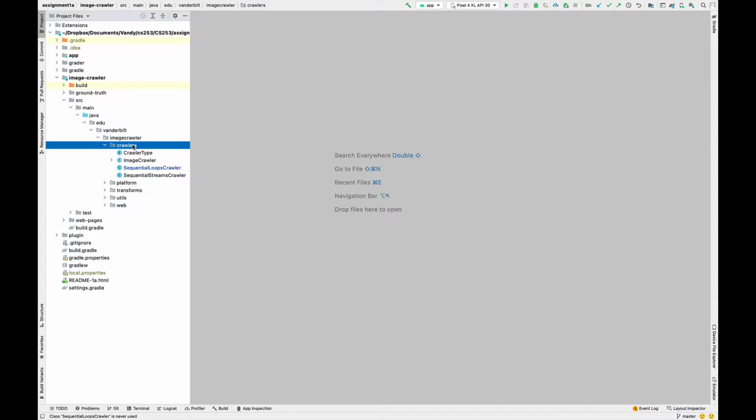Now that we've walked through the specification for Assignment 1A, it's time to turn our attention to the skeletons. If you open up the Android Studio project, which you can get from my GitHub repository, you'll find the following path: image crawler, source main, Java edu Vanderbilt image crawler crawlers. And there are two files here we're going to take a quick look at.